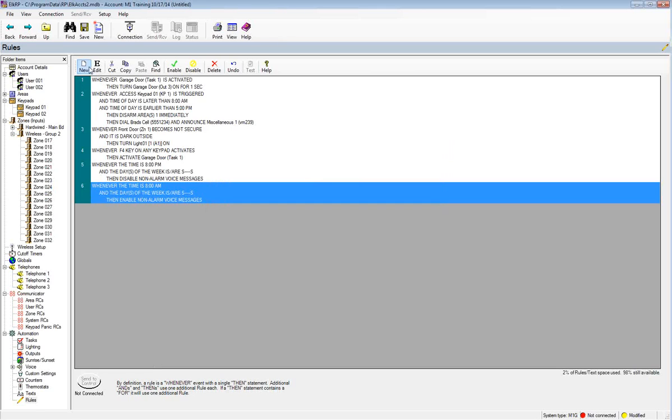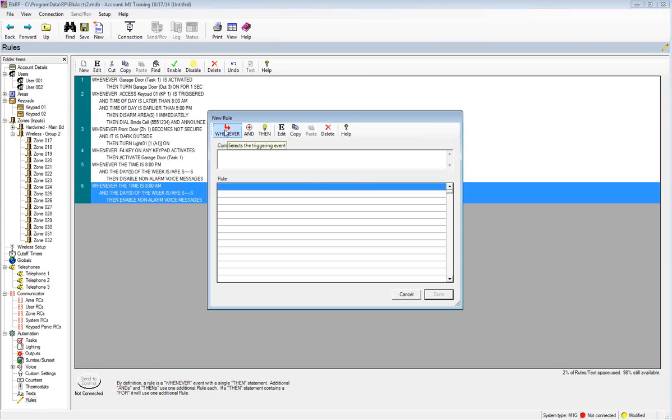All right, so you can see pretty much from the rule engine, like I said, one whenever, but then you can have multiple ANDs and multiple thens. Now when you add the AND statements, each AND statement must be true before it'll drop to the next one in the list. And then you have multiple then statements within the same rule.